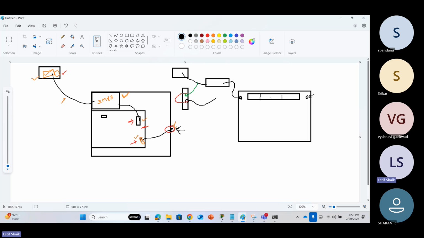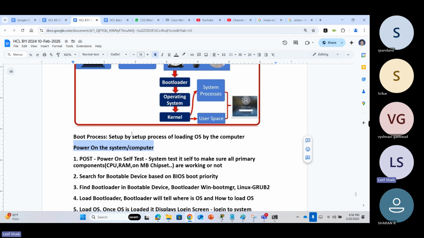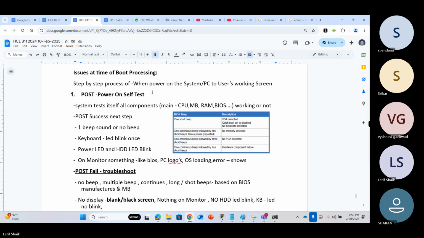Okay. So this is about power-related problems. When you power on your system and it is not powering on, we have to check the main power supply, chargers, SMPS, power buttons, and connections. Okay guys, understand the first issue, the power on system issue. That's okay.